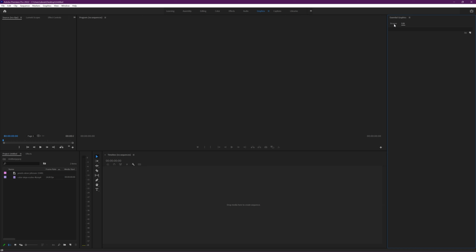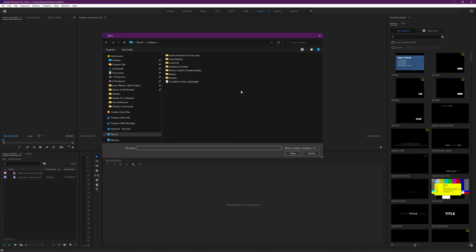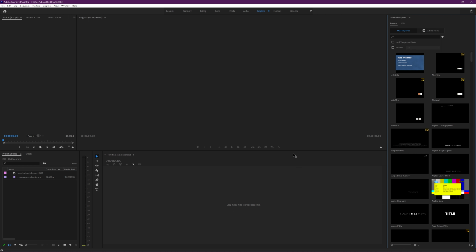Next, just click on the Browse tab, and then there's a few different ways you can get the motion graphics template into the Essential Graphics panel. The first is that if you loaded it into your local templates folder, you can just click on that and find it there. If you put it into one of your Creative Cloud libraries, you can find it by clicking on that, or you can load it directly into this panel by going down to this little Install Motion Graphics Template button, click on that, and then navigate to wherever you saved it on your computer, select that, and then hit Open. And now it should load it directly into that panel.